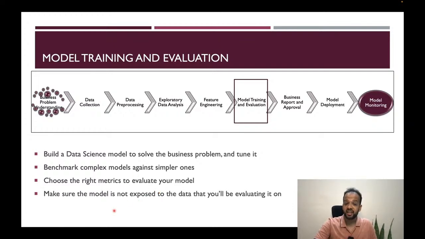Make sure, this is very important, make sure that your model is not exposed to the data that you will be evaluating it on. If you're evaluating it on 3 months of data, make sure that the model has not learned on that data. Otherwise, that's cheating, right? That's just cheating. And if someone else is reporting the accuracy of a model to you, you have to make sure, did they keep that data completely unseen? Nothing was done on that data.